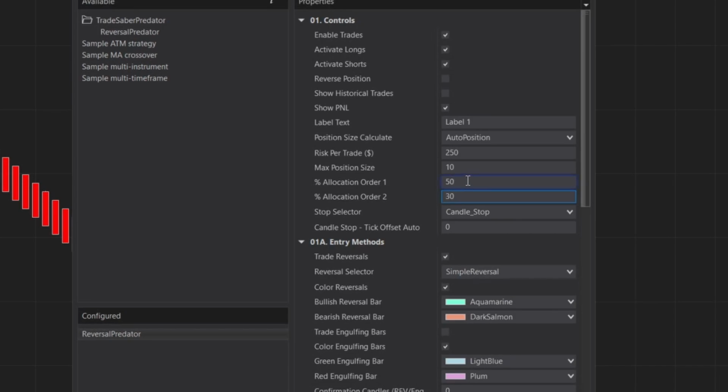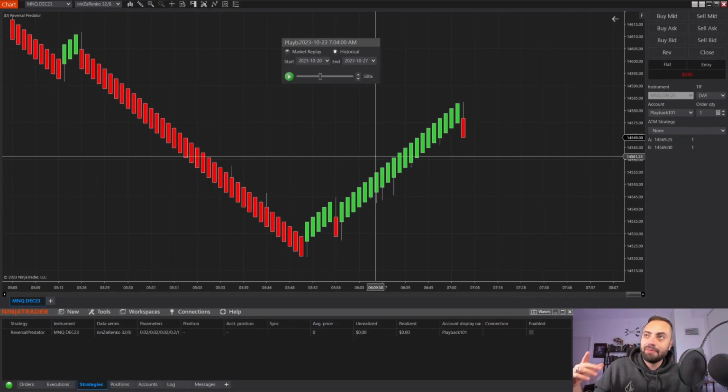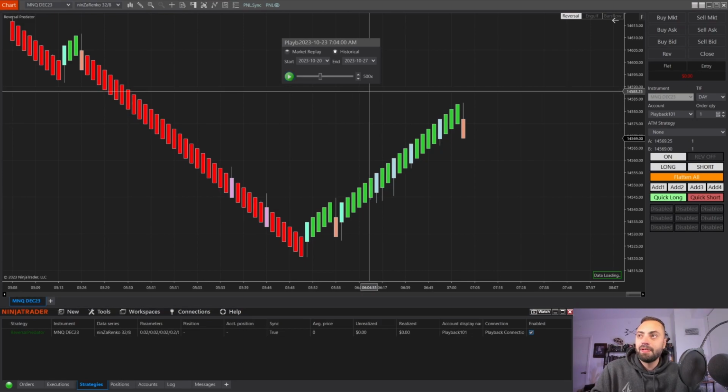So I'm going to leave that at 50, then 30% for order 2, and then the last remaining 20% will go to order number 3. All right, let's hit apply, hit OK, and let's see this in action.